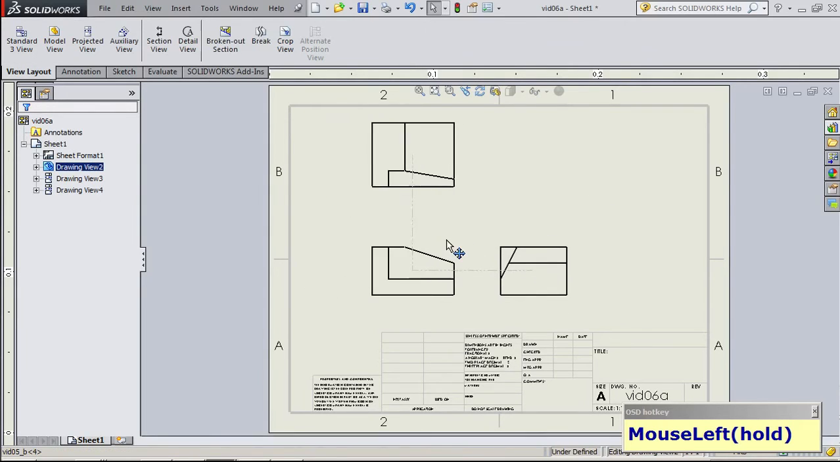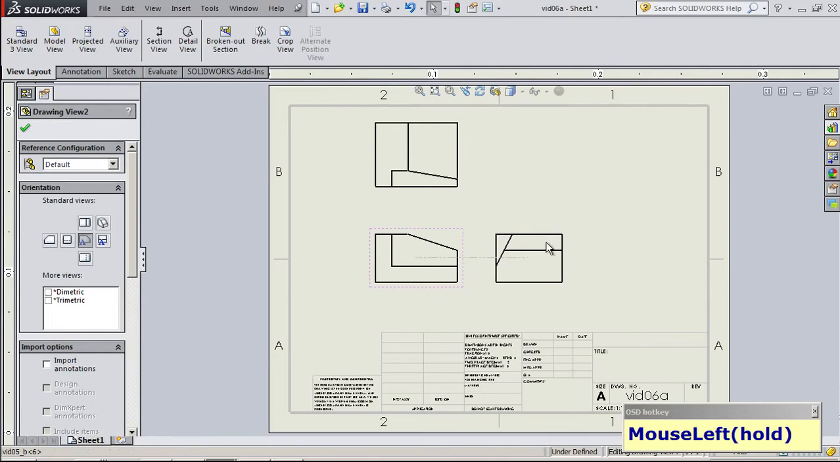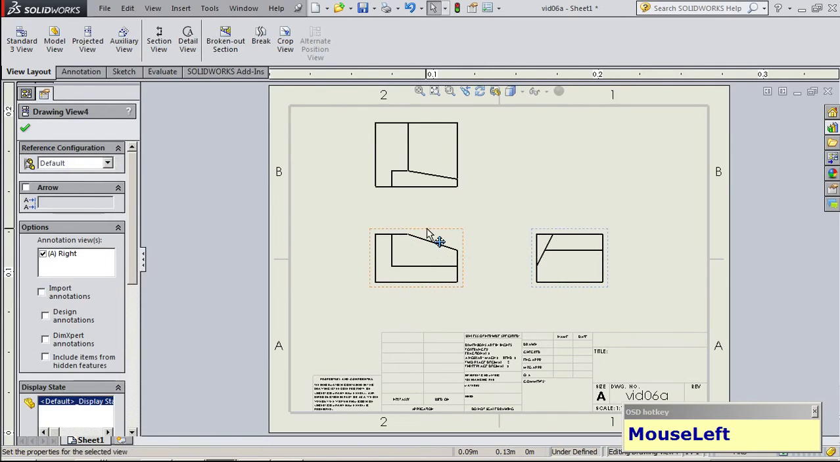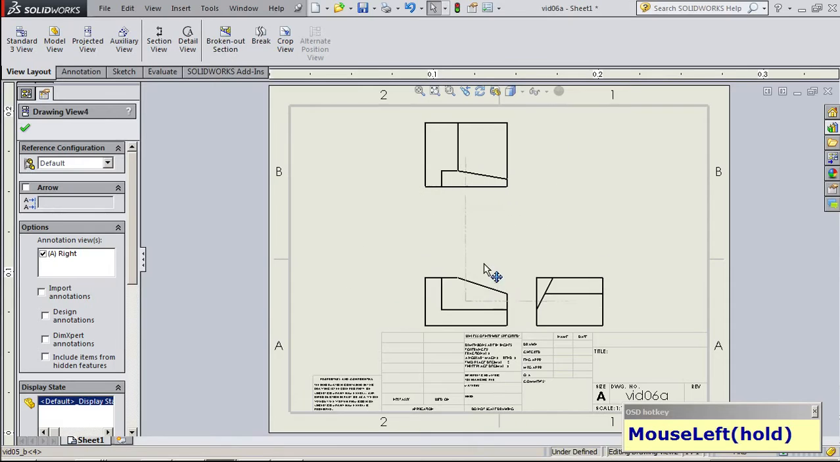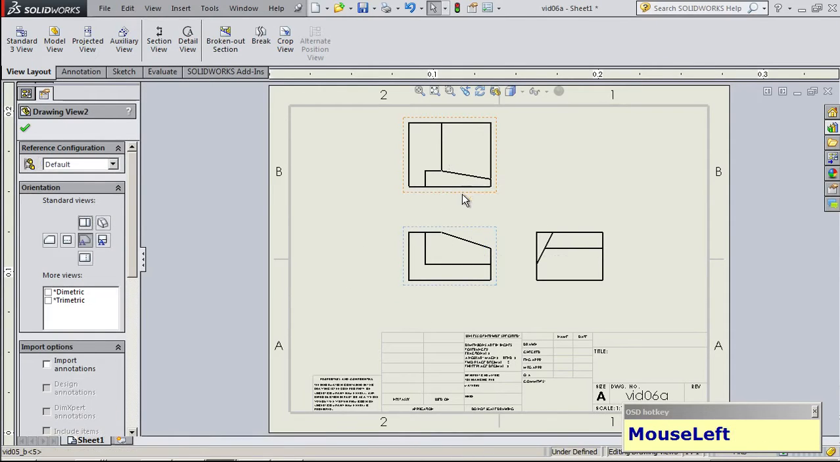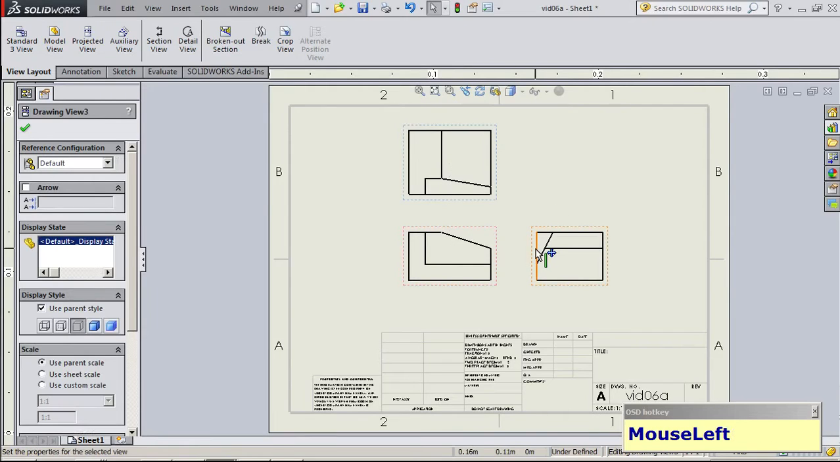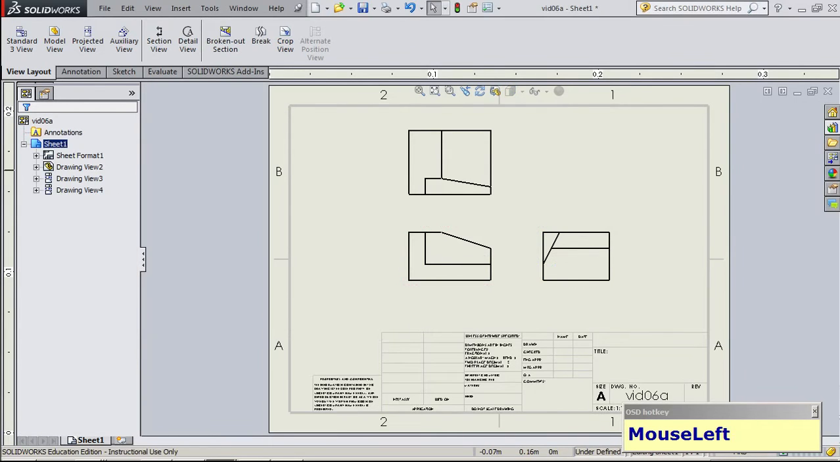I can actually move these, but the views are locked relative to each other. The front view is independent, so I can move it anywhere I want. The top view, I can only move this way. I can't move it along the horizontal. And in the same way, the side view cannot be moved up or down. You can only move this way or that way.